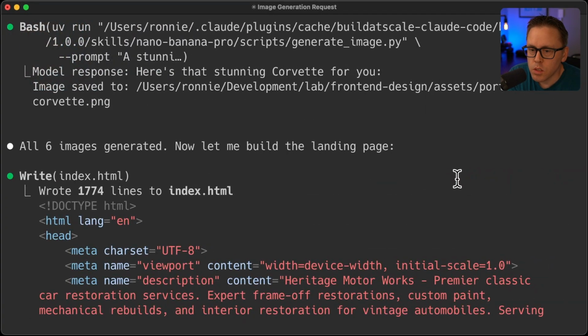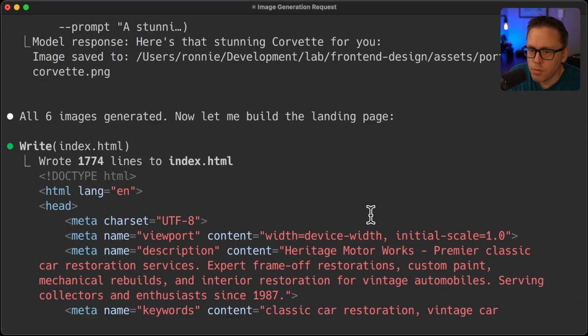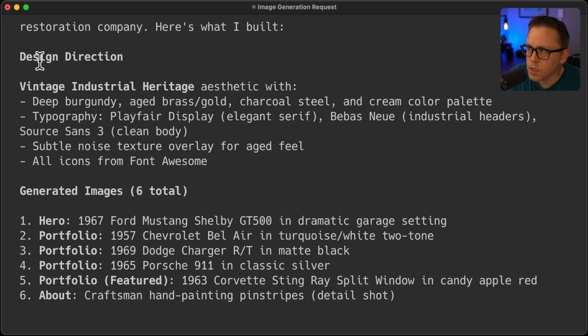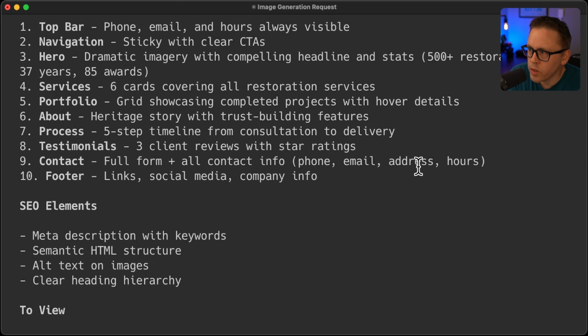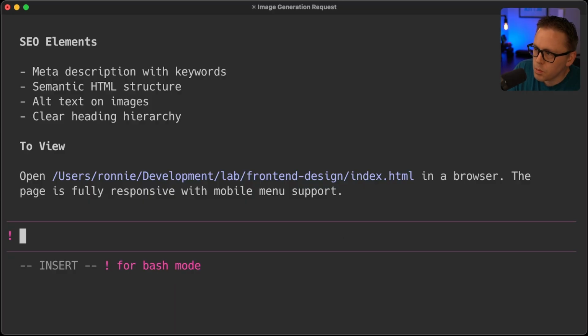All right, so it looks like it's done, and it took about 5 minutes, but here is the index page, and it created 6 images. It's got some summary on what it did. It's got a hero image, a couple portfolio images, and here's all of the sections that it created. And we'll go ahead and open this up. We'll see what we get.